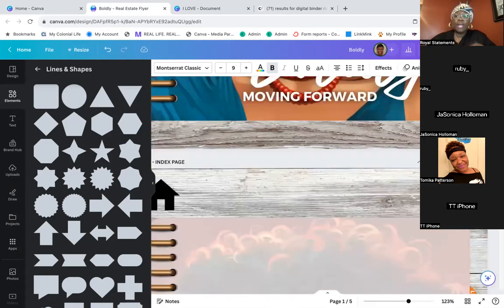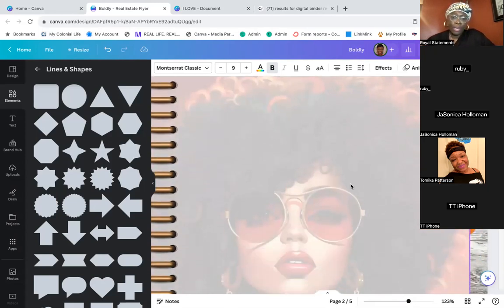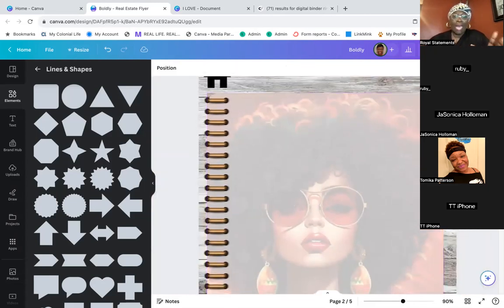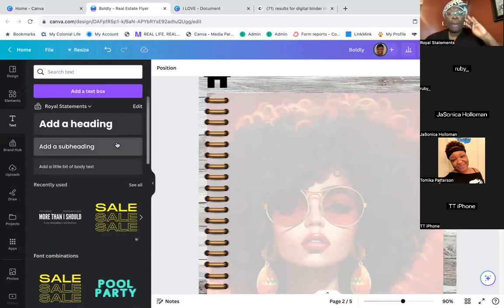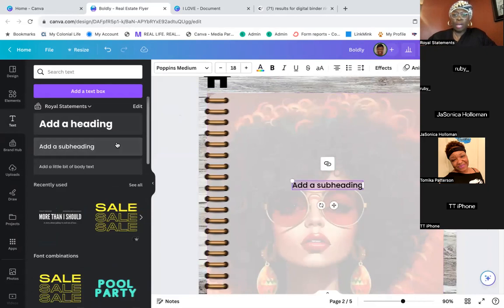All right, so now this is your index page, and you can type in a message or whatever you want to say to your person that is purchasing this from you. So this is called Boldly Moving Forward. So this is dedicated to the woman who has decided that she deserves more.